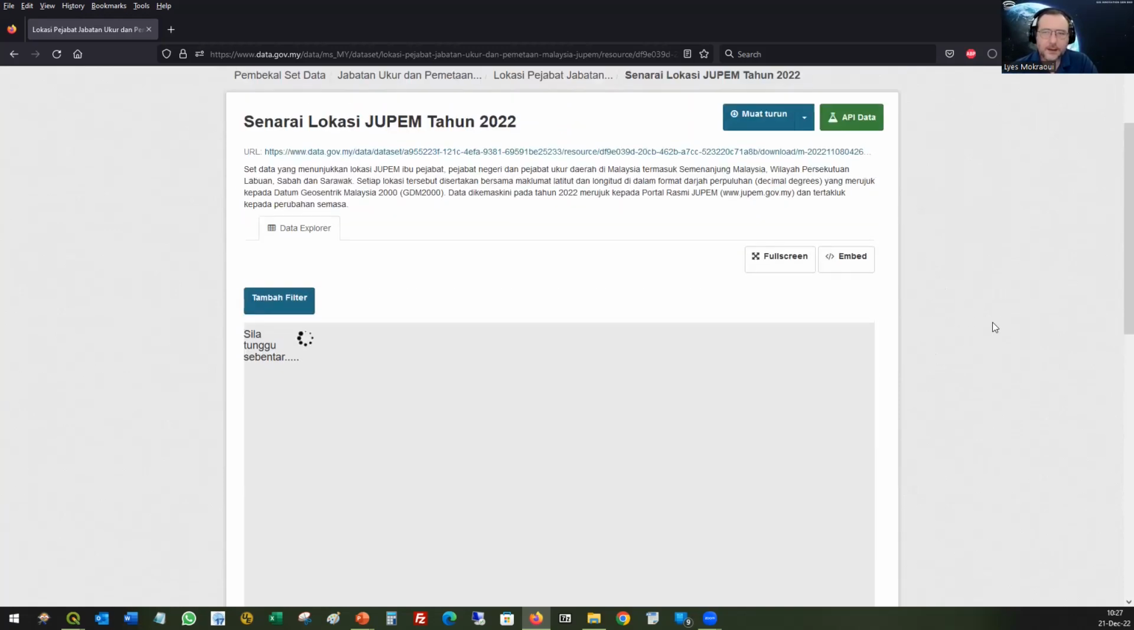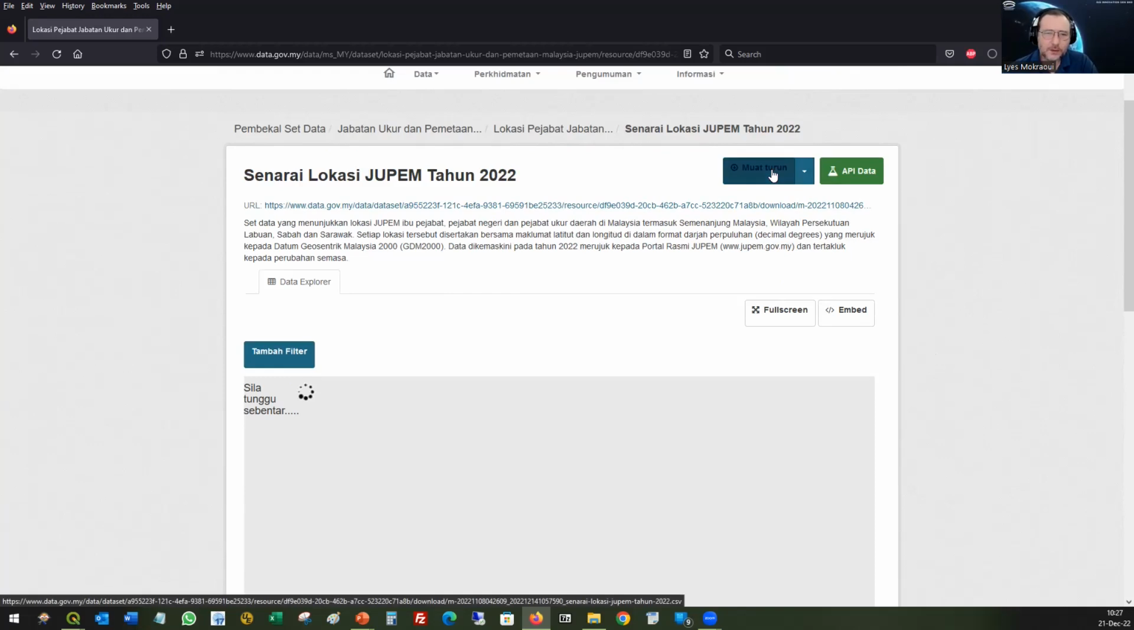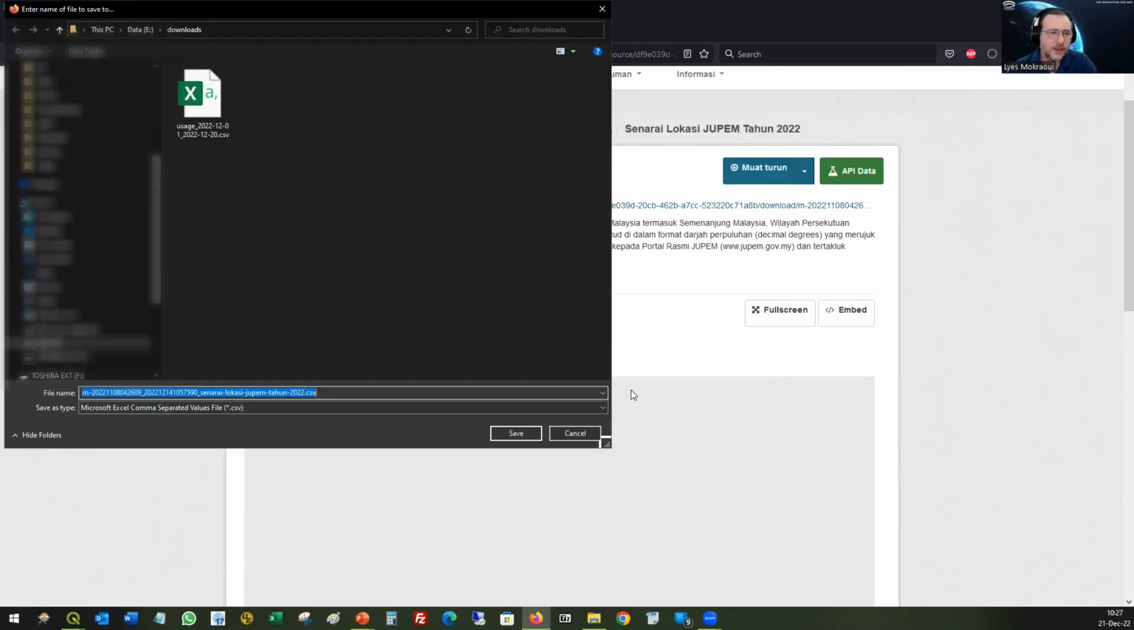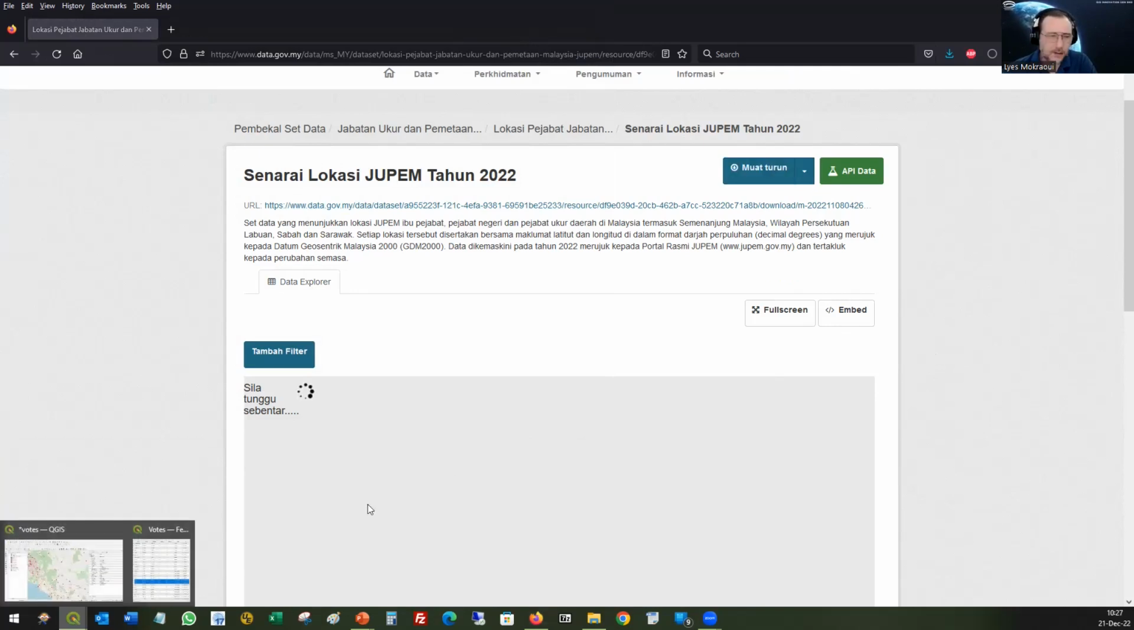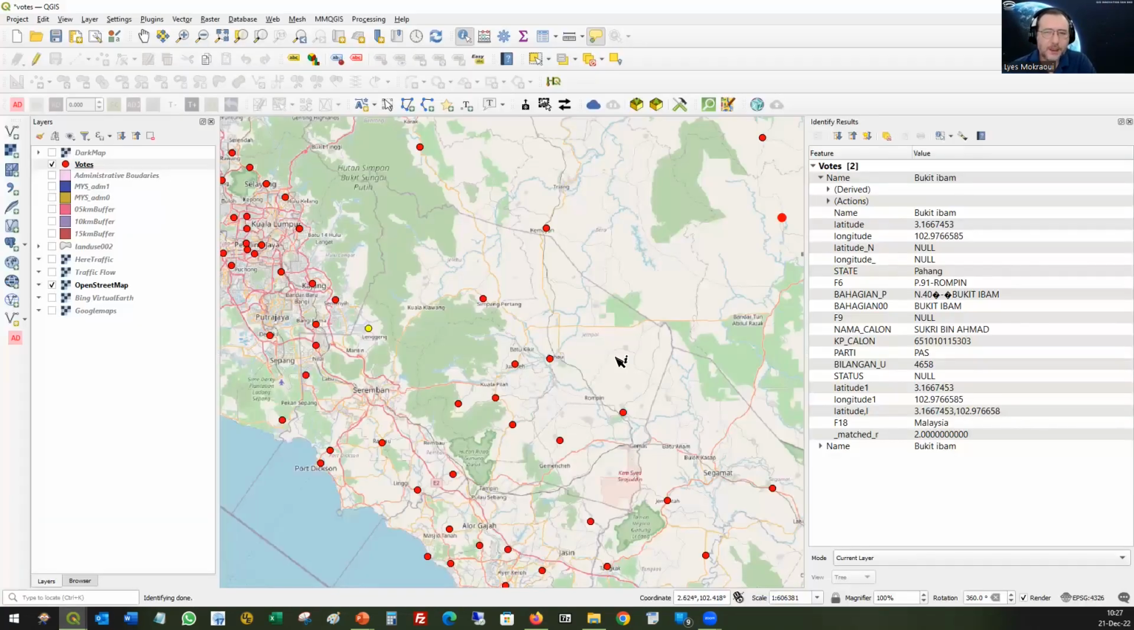Okay, well, what we can do is just download the data. I can just save it. It should be saved by now, but this is just to show you the process. It's very easy. Then I go back to my QGIS.